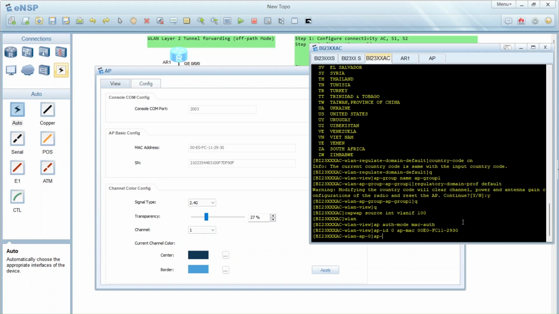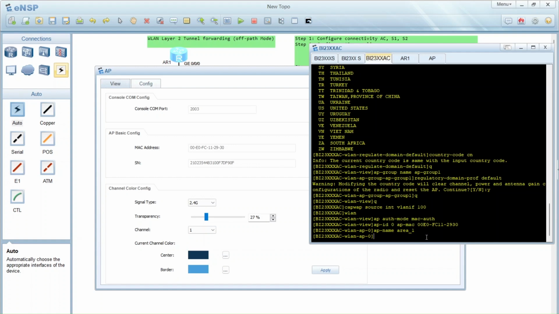So now you create your AP area. You are going to deploy the AP to the AP deployment location. So you name it, for example, area 1, to deploy at the areas. We assume now it is area-1. AP name, we name it as area 1, enter.